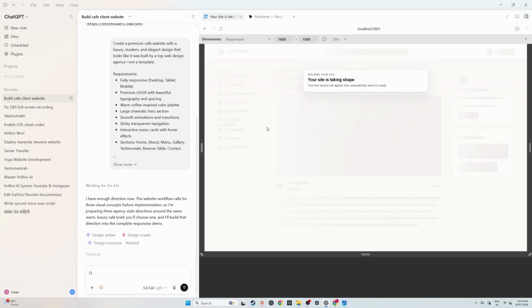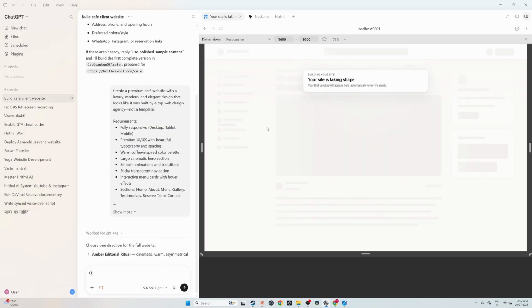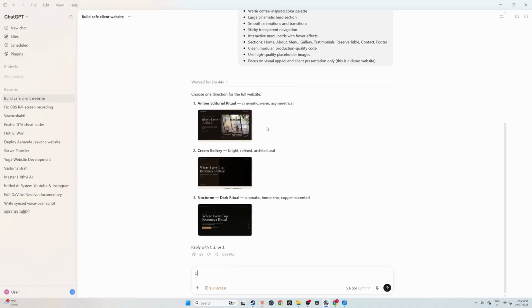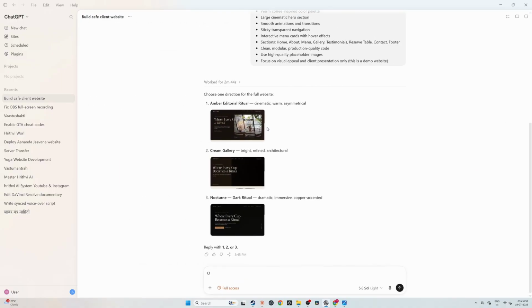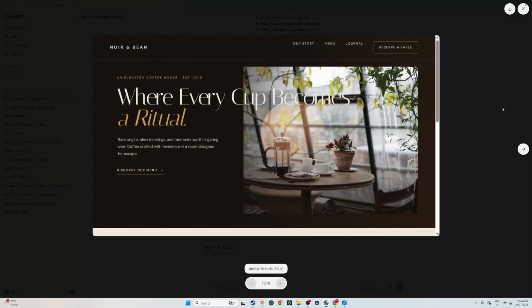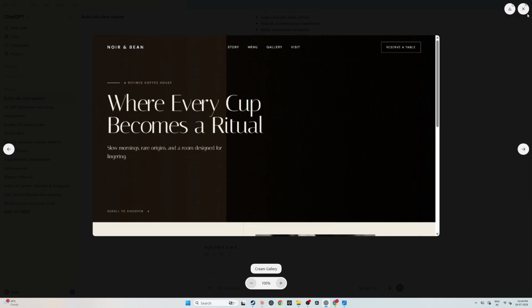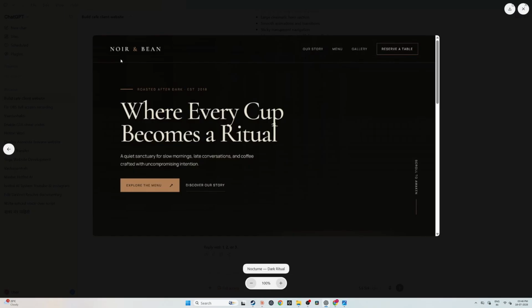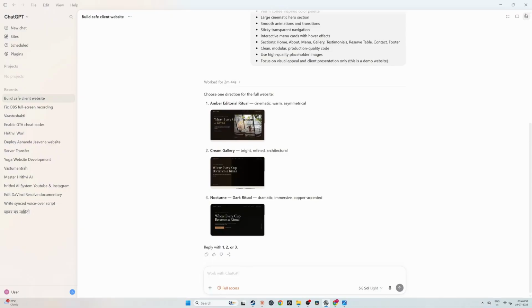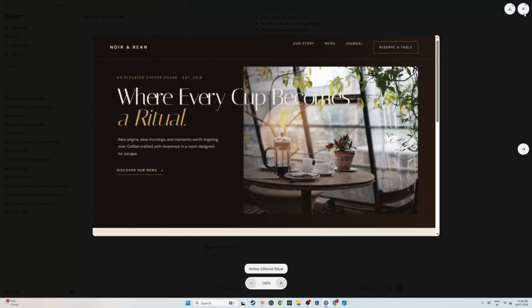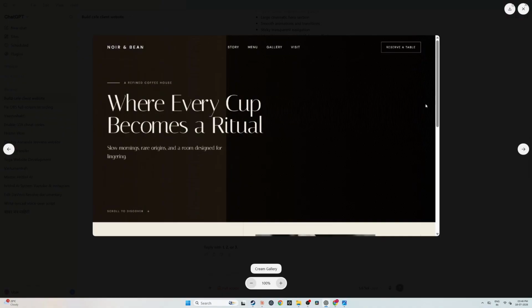Codex has finished analyzing the project, and now it's giving me a few different design directions to choose from. Each option has its own visual style and personality. For this project, I'm going with option 3, Nocturne, Dark Ritual. I really like the premium dark theme, the warm copper accents, and the modern, elegant layout. It fits the Café brand much better and creates the kind of luxury experience I had in mind. Now that the design direction is selected, I'll let Codex build the complete website based on this style. Let's see how it turns out.